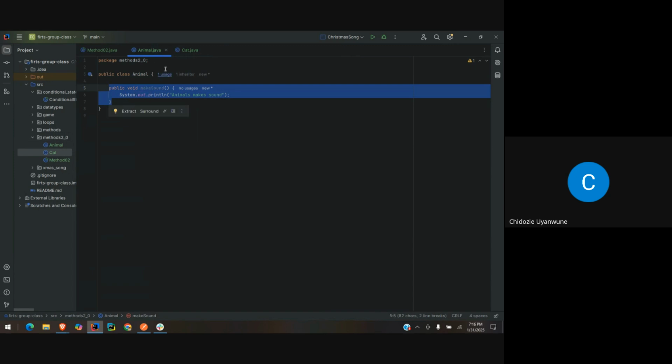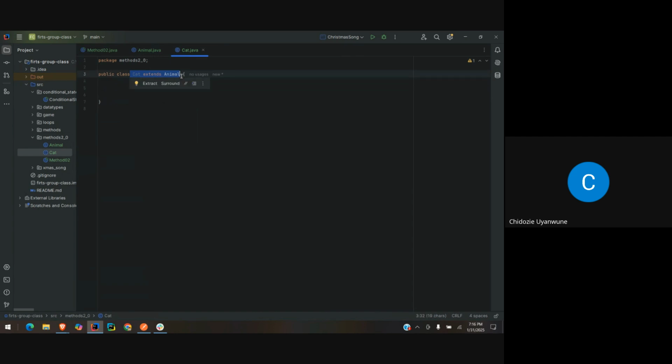So it's always advised you reuse whatever the parent class has. Please remind me at the end of the class. I actually wrote an article that does a bit of an explanation on this. So just remind me at the end of the class to share that, please.